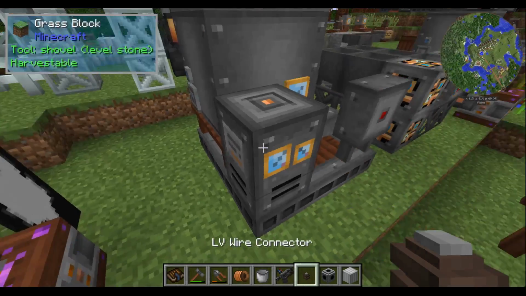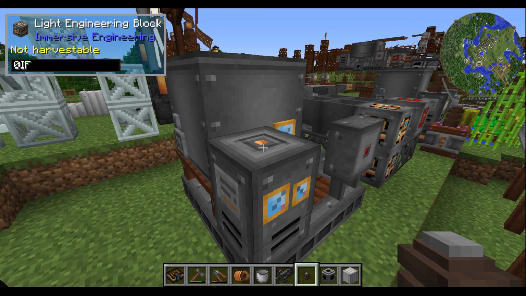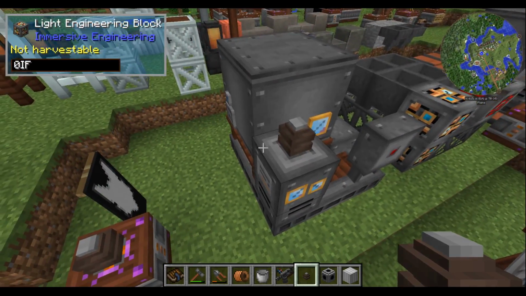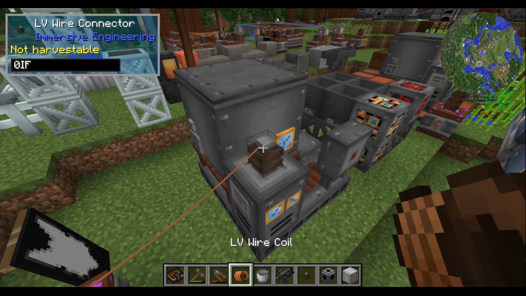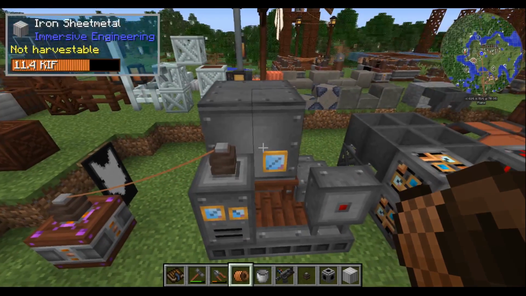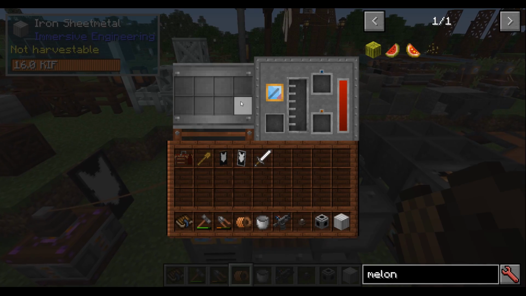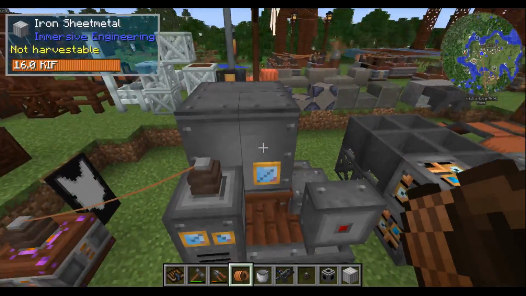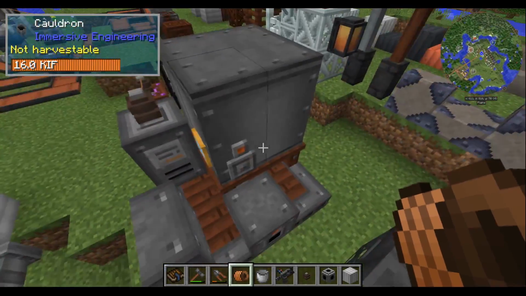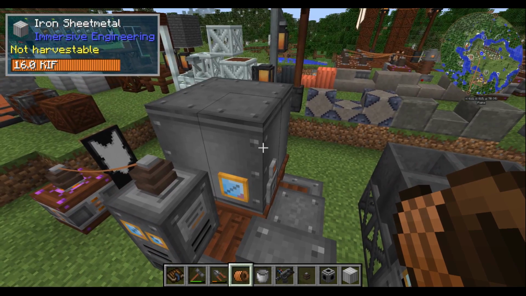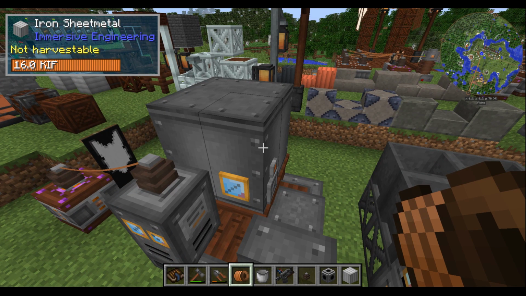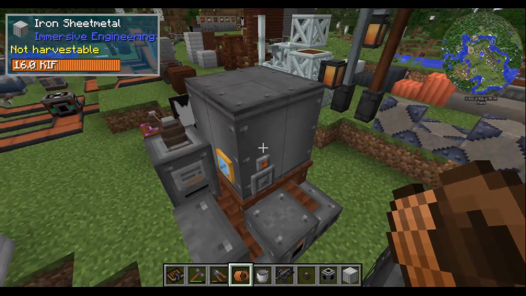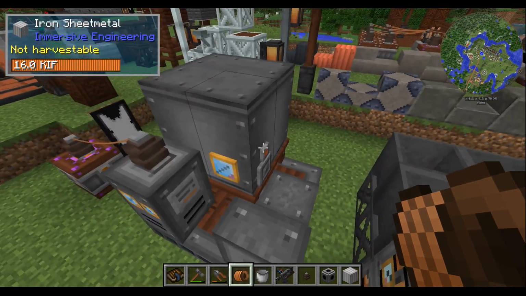So let me grab a little bit of this here, and you can see this is the power input at the top here. You can hook it up with LV cables or HV cables, MV cables, whatever you like. It uses the same power rate as the squeezer does, which is about 800 RF or IF per functional use. But that doesn't mean 800 RF per tick, but it does get kind of close there. You don't have to have a lot of power going into it.